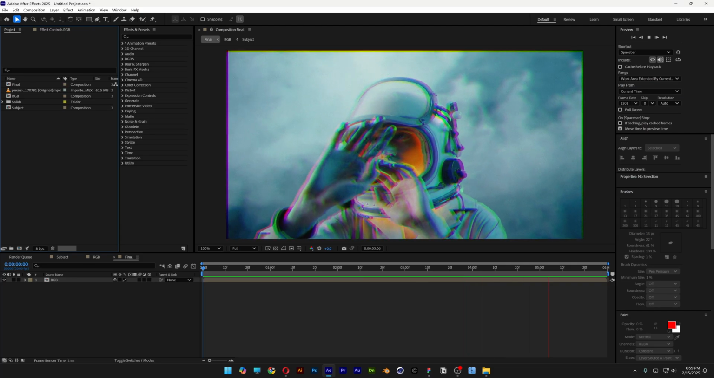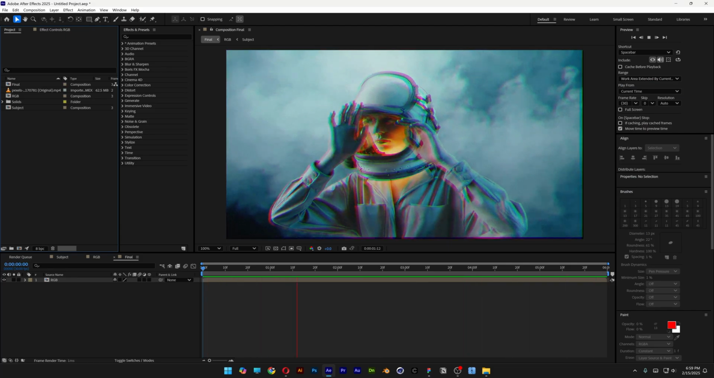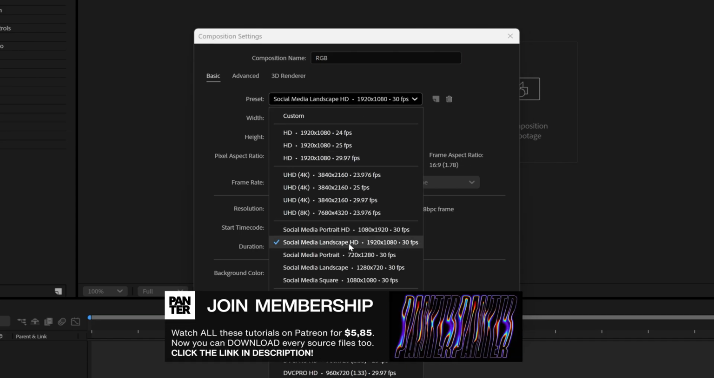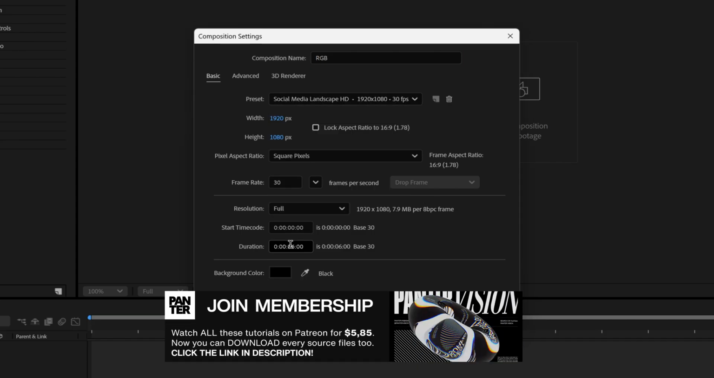Here's how I make this chromatic aberration effect here in After Effects. Create a new composition, rename it RGB, and I'm gonna go with 1080p, 30 frames per second, 6 seconds, click OK.